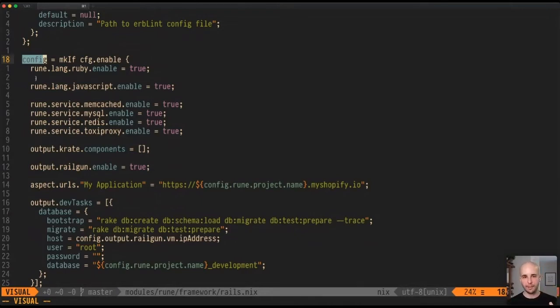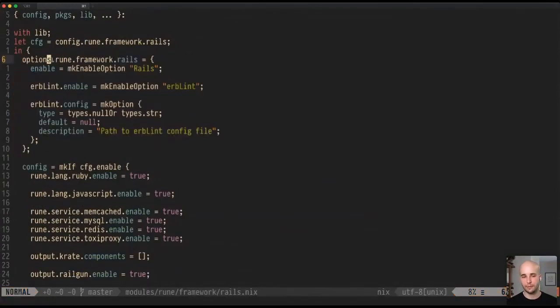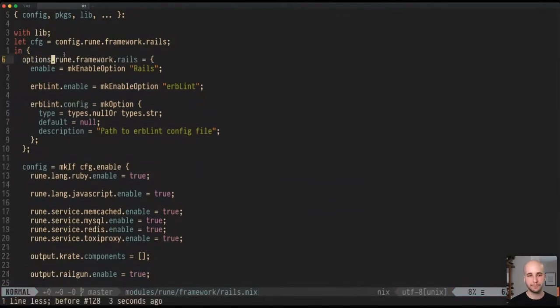But just to think of it as options declares the stuff that you can set, and then config sets it all, right? So the real trick to see here is that, first off, dot is just code for nested attribute set. So this is kind of the same as doing options equals, this is identical.